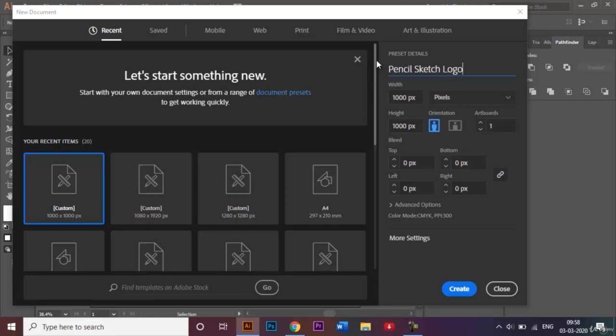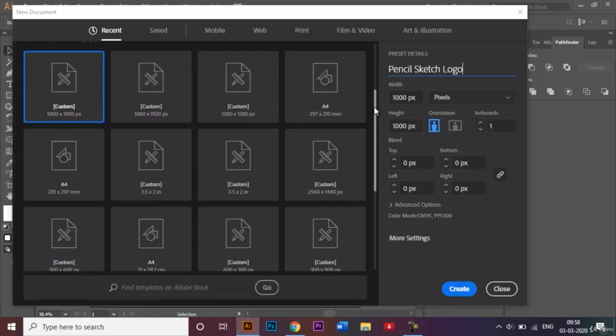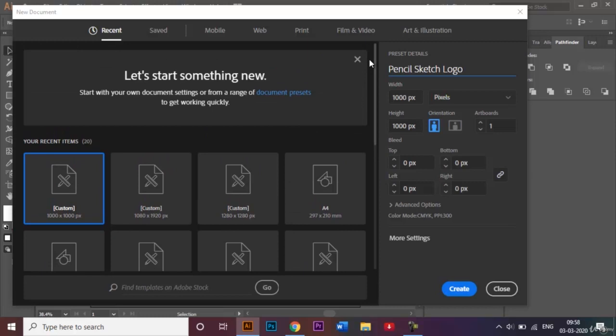As you can see, Adobe Illustrator provides a huge variety of these preloaded documents, so you can use any one of these. But just in case you want to use the same document that I'm using, type in 1000 by 1000 in the width and the height options right here and change the dimensions to pixels.